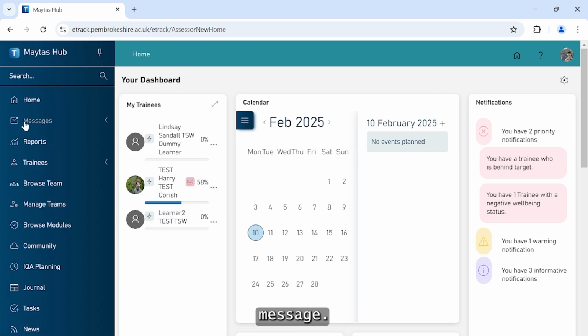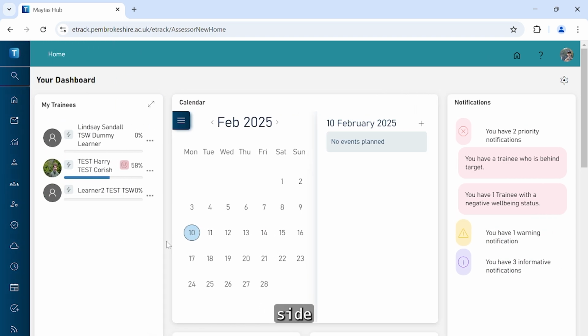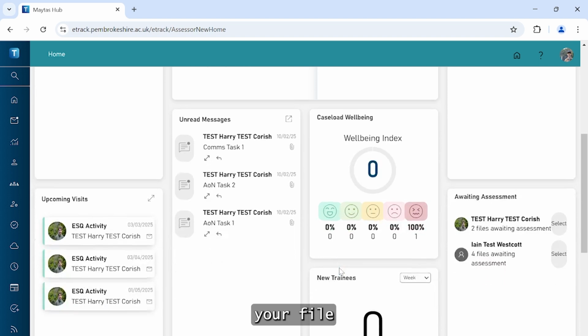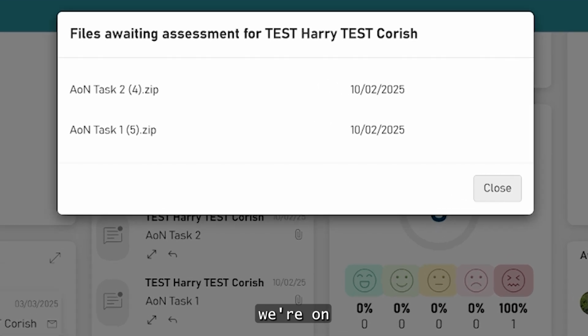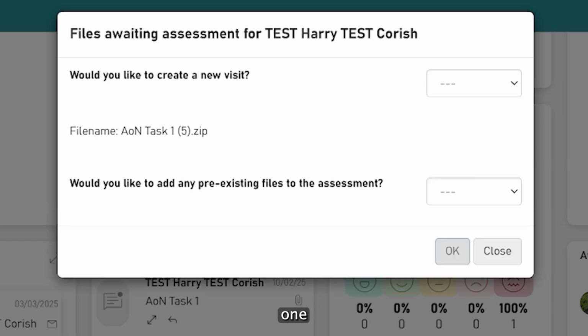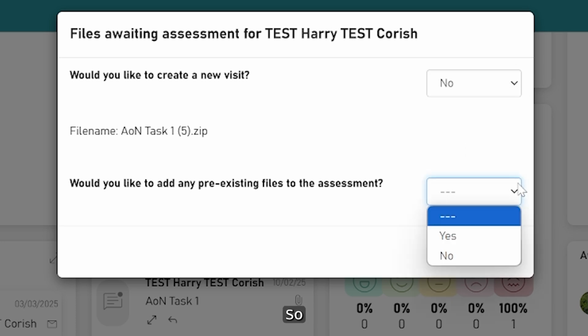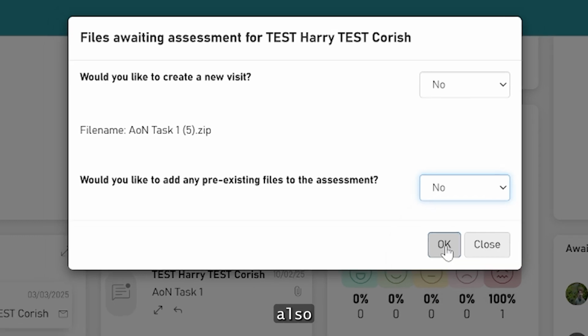There will be a message over on the left hand side and a file will appear in your Files Awaiting Assessment tab here. So what we need to do first is to select which learner we're on and then select the piece of evidence. So we're going to look at AON task 1 first. We're not creating a new visit because the ESQ activity visits are already set up, so select no for this. And we don't have any pre-existing files to add, so select no to this also and press OK.